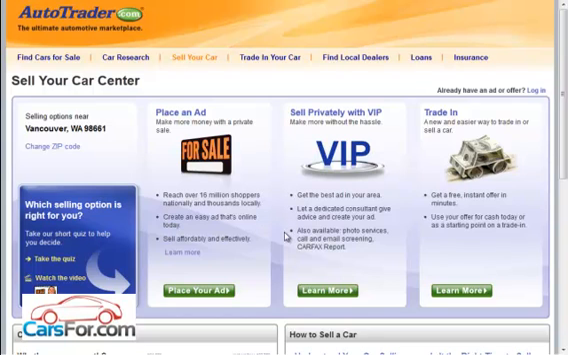Next, we're going to want to decide whether we want to place an ad, sell privately with VIP, or trade our car in. The VIP, I actually haven't used it, but from what I understand, it's just better advertisement, and you work with a dedicated consultant to help you create the best ad possible, which in turn should help you sell your car faster and for more money. So what we're going to want to do is place an ad, which is here on the left hand of the screen.